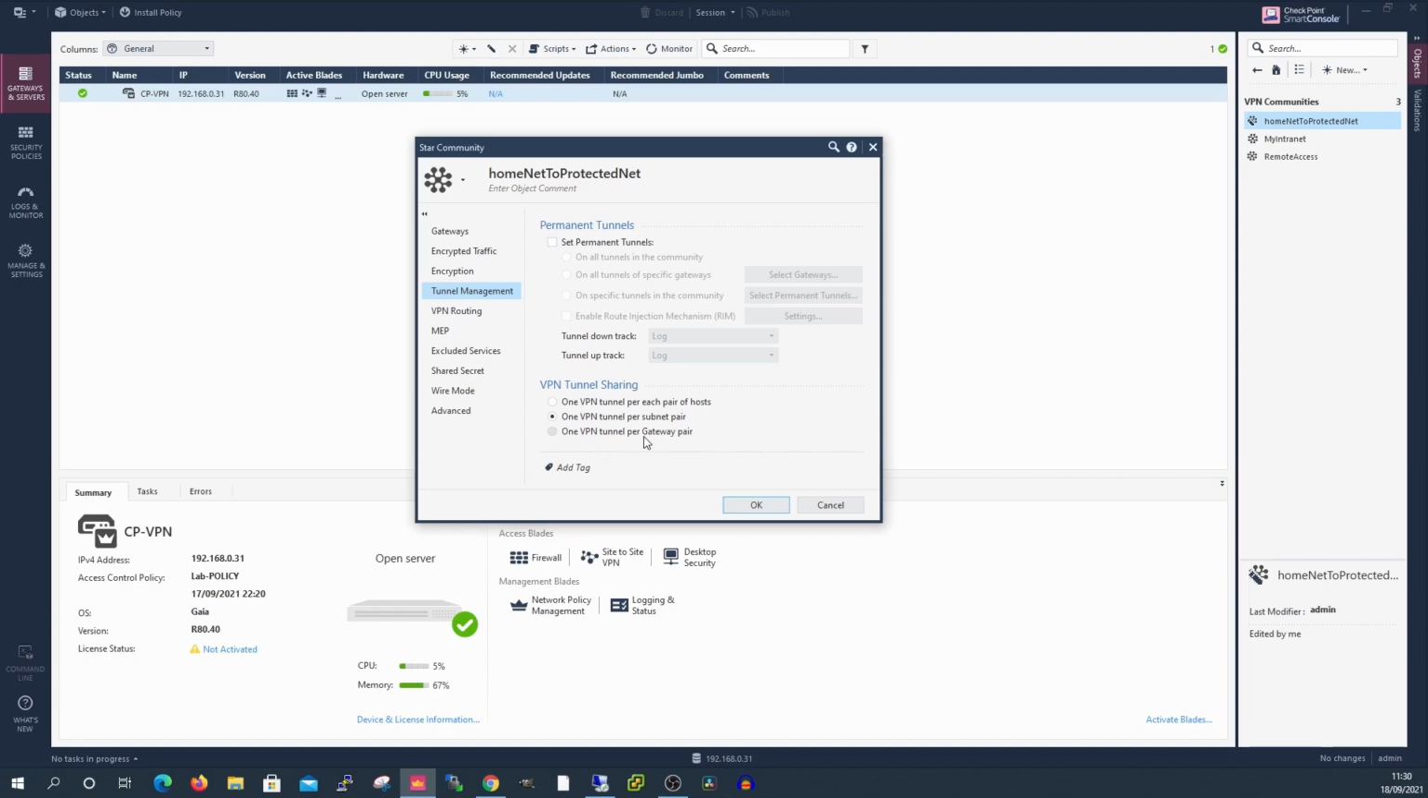If I go for one VPN tunnel per gateway pair, then I have a problem because when the Checkpoint tries to negotiate the encryption domains, it will take those two and summarize them to a /23, which the Palo doesn't like. Or, for that matter, Juniper SRX, or, whilst we're speaking about it, Cisco ASA. So that was something that caught me as well.